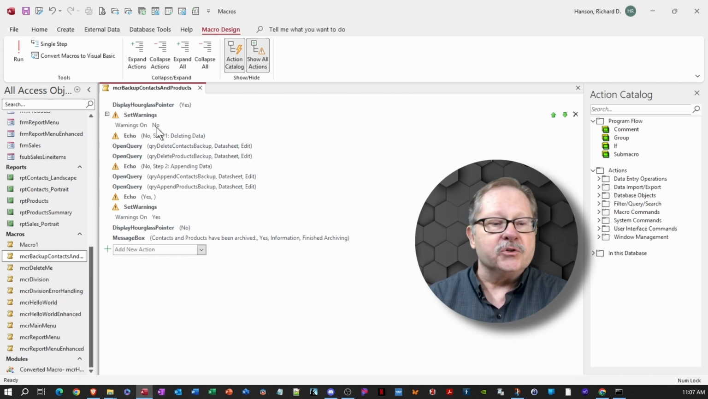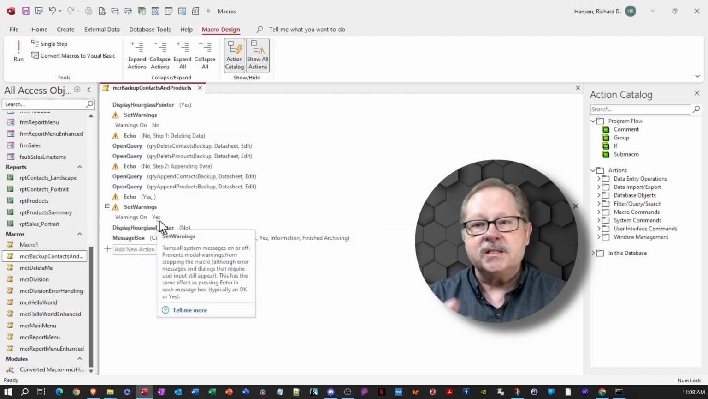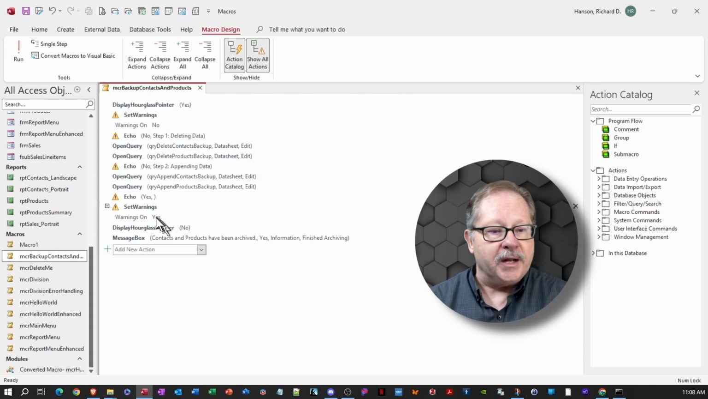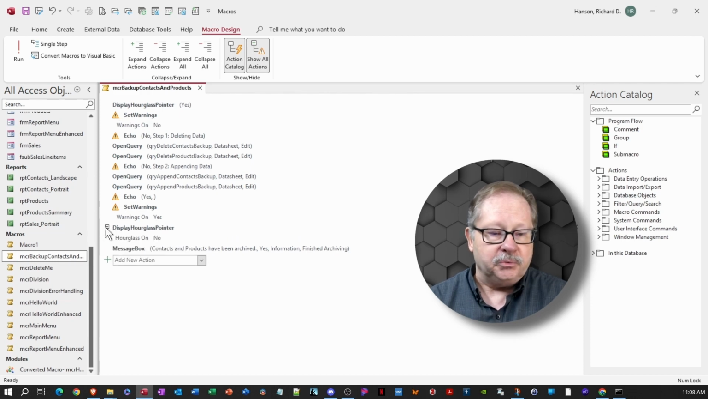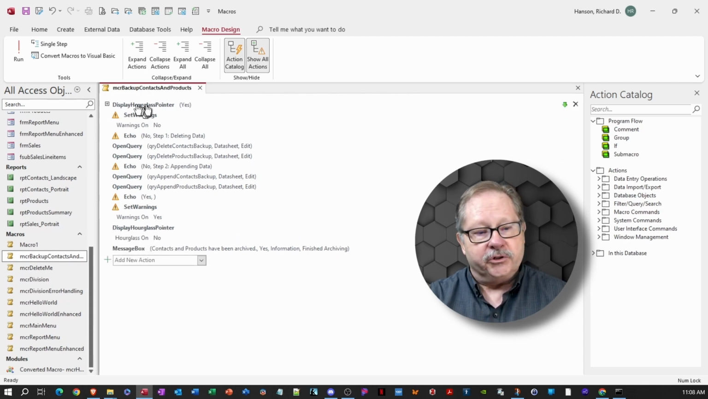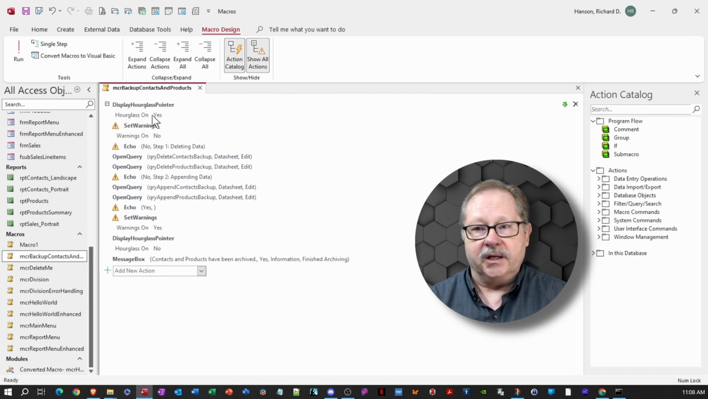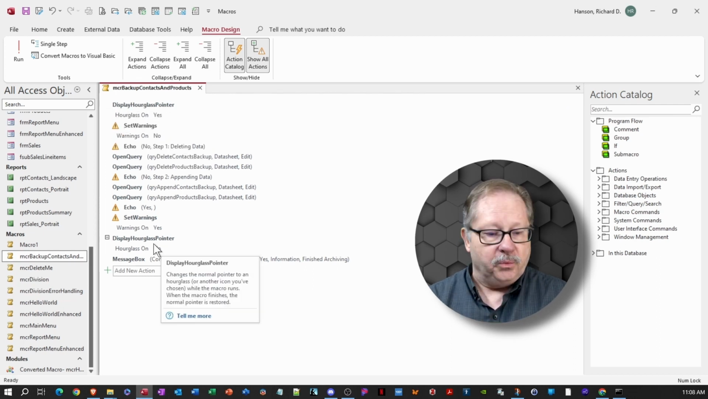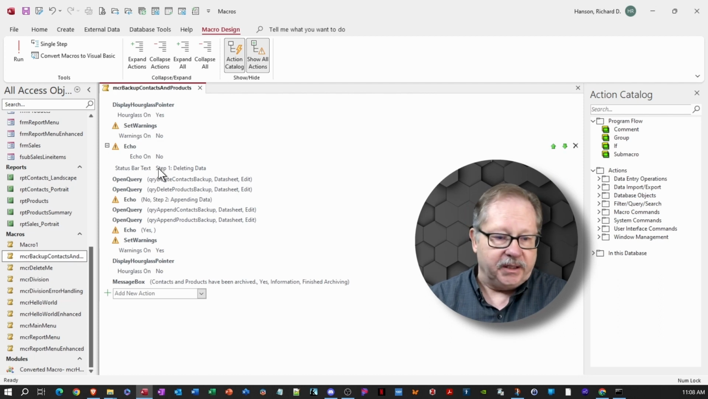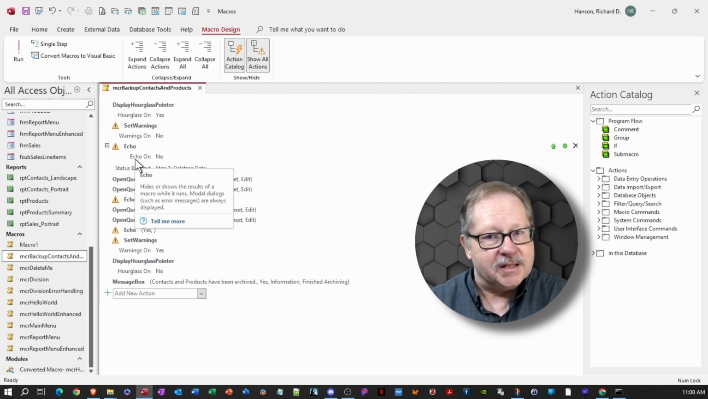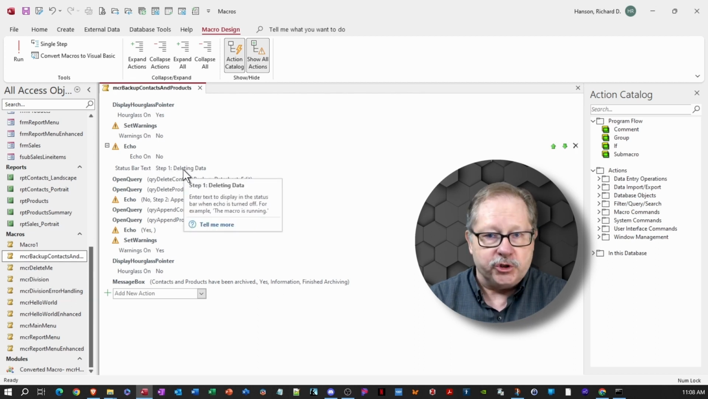Now, the same thing is true with our display hourglass. So while this thing is running, we want the cursor to change to an hourglass. So we'll turn it off down here. We turned it on up there. Okay, so both of those come in pairs. We will turn on an echo here. And an echo allows us to throw a message in the status bar. And that status bar is in the lower right-hand corner. We'll turn echo off, which means it'll not show what the macro is doing along the way. So it'll hide that so the user just sees a static screen.